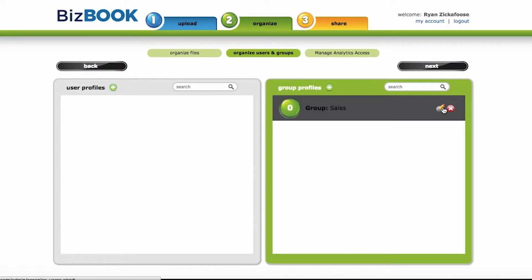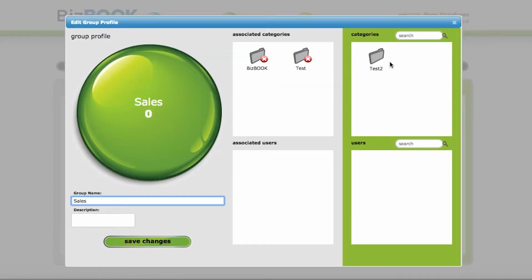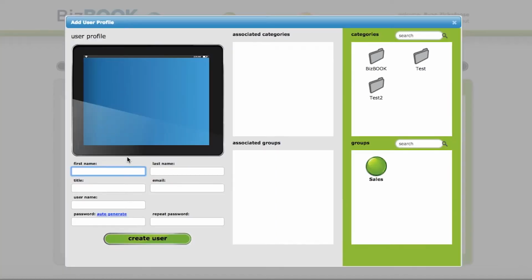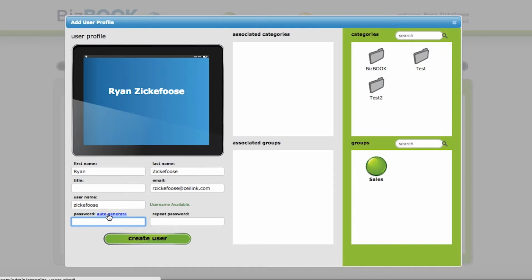I can always come back in and edit it later, which will put me back on that same page that I created it on. But then I can come over to organizing my users, and I can create a new user. Here I am just going to type in my name, my email address, and then a username.